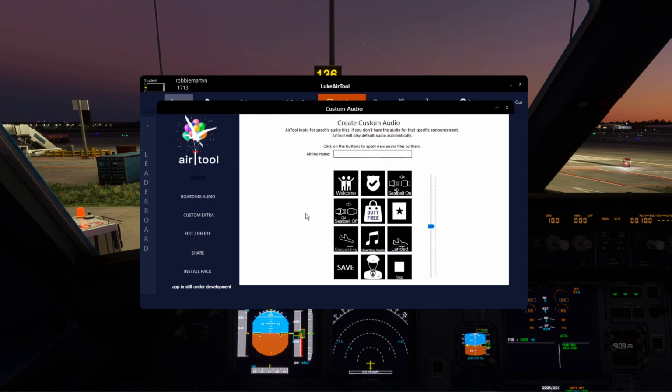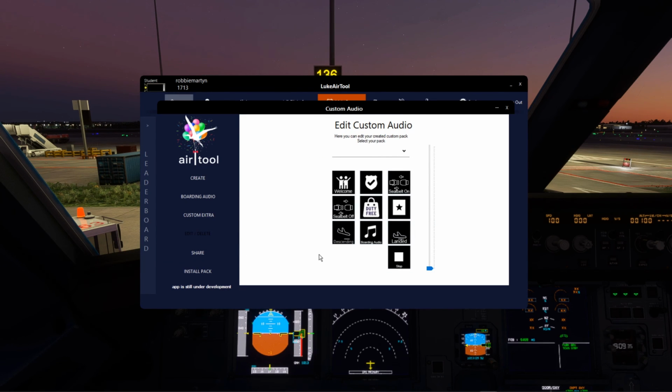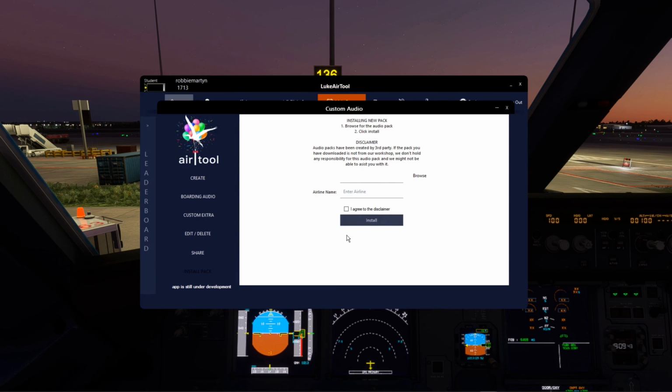custom audio. You can actually go to edit, delete. Okay, so you can edit and delete those audio announcements and share it. And this one here is install pack. So if you click on that, you can go to the install pack section. Now you can download custom airline announcements from flightsim.to. Okay, and it has a bunch of announcements within a zip file, and it will input that into the program. I haven't seen many on flightsim.to, to be honest with you. I've downloaded one or two.